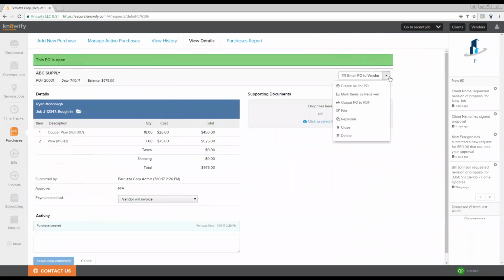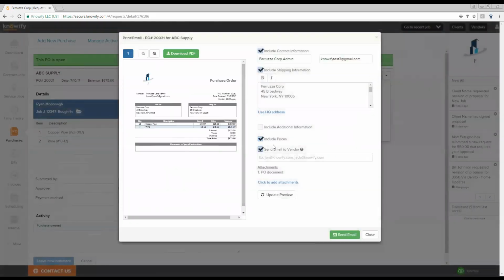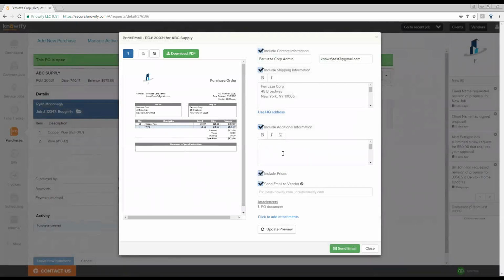Some of the options that we have here is to mark items as received, so you'll be able to keep track of what was ordered, what was actually shipped, and what we ultimately wound up receiving. You'll also be able to email this out to your vendor, and here you'll be able to include some additional information as far as comments. You'll be able to include some shipping information if necessary, as well as be able to attach other documents here as well.